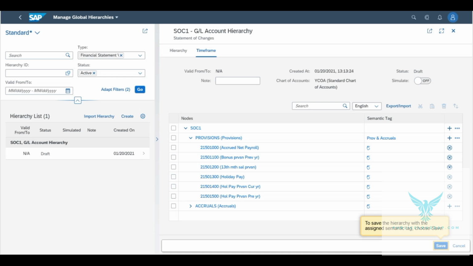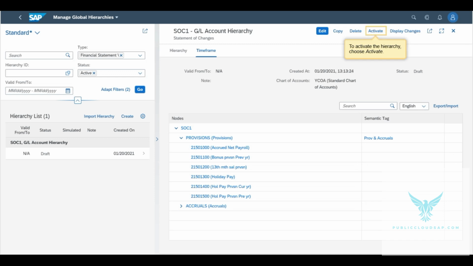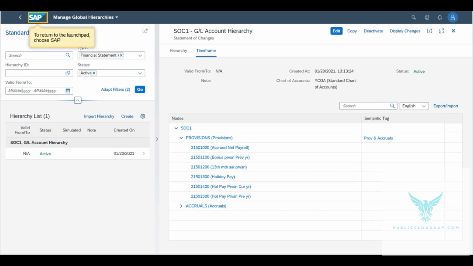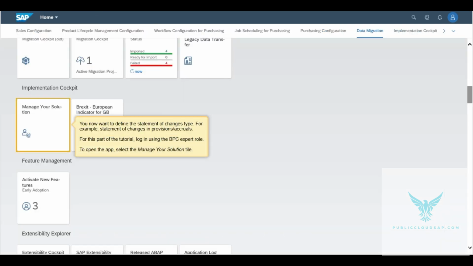To save the hierarchy with the assigned semantic tag, choose Save. To activate the hierarchy, choose Activate. The semantic tag is assigned and the hierarchy is active again and can be used in reporting. To return to the launchpad, choose SAP. You now want to define the statement of changes type, for example, statement of changes in provisions and accruals. For this part of the session, log in using the BPC expert role to open the app.